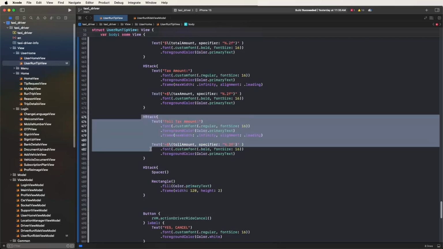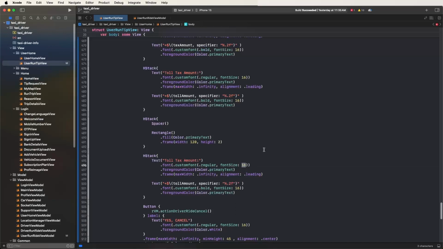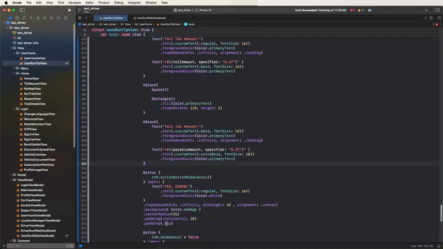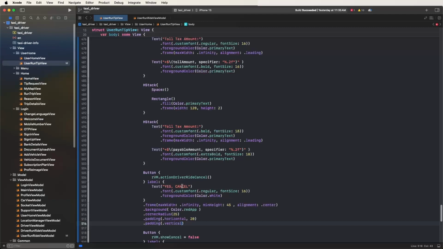Now again, I need to copy the data here and change the fonts. Set 18 and set bold, extra bold, and font size 18, and now set the payable amount like this, showing this data. Now we need to set the top and vertical padding here.